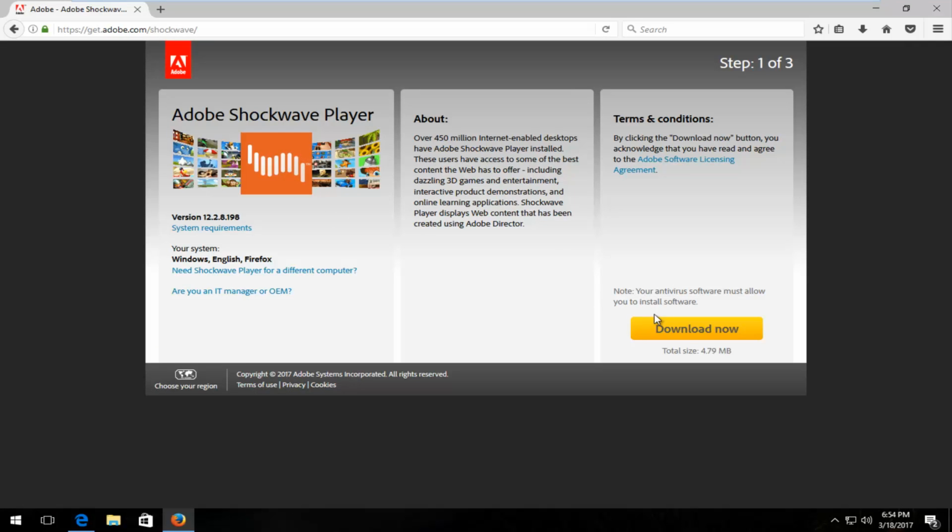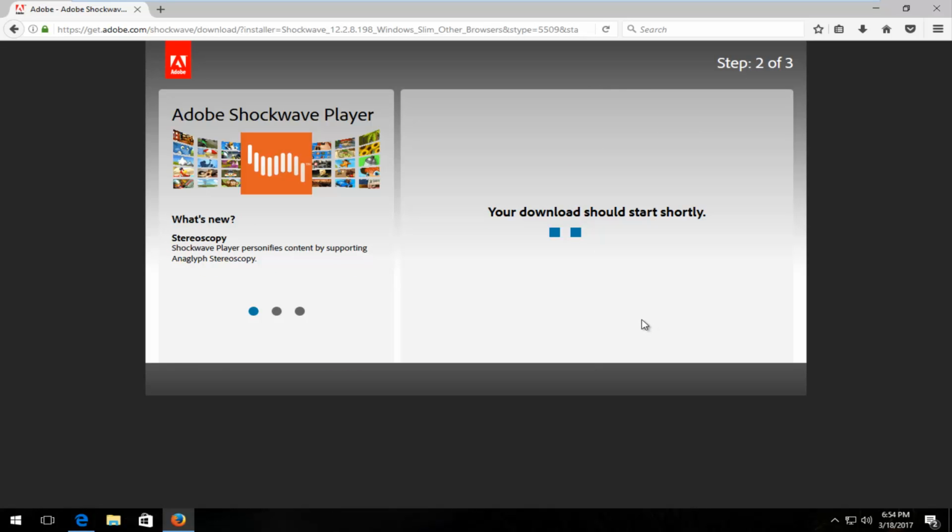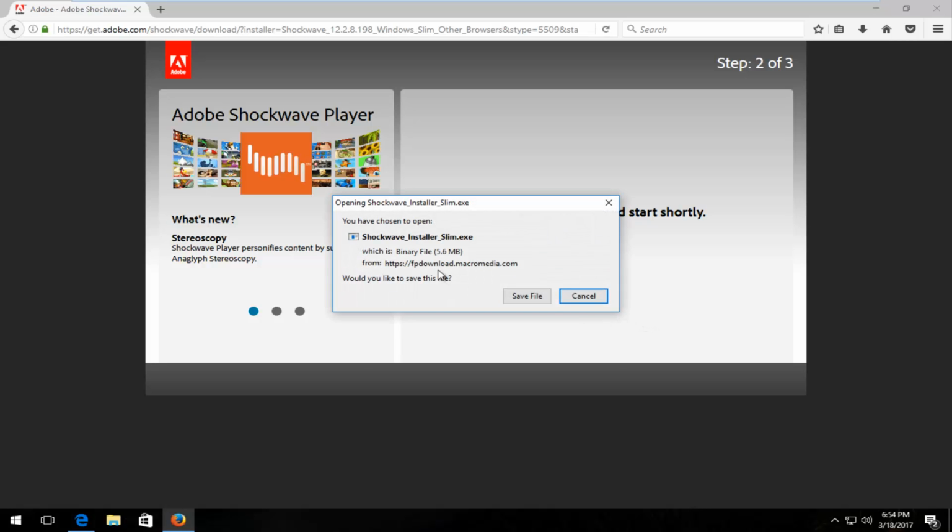So now you want to left click on this download now button in the bottom right. It's about 500 megabytes, so just be warned this is a kind of a big download here. So you're just going to left click on that. I don't believe the initial download itself is that big and it's only 5.6 megabytes, but the whole program is about 500 megabytes. So just make sure you have the disk space for it.